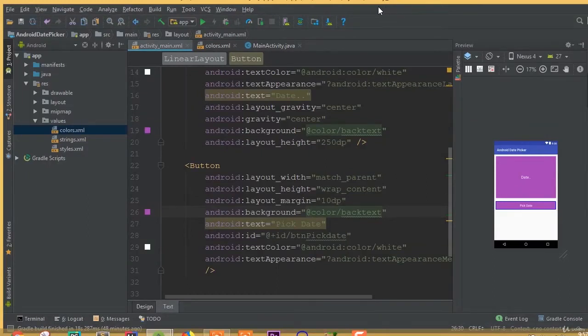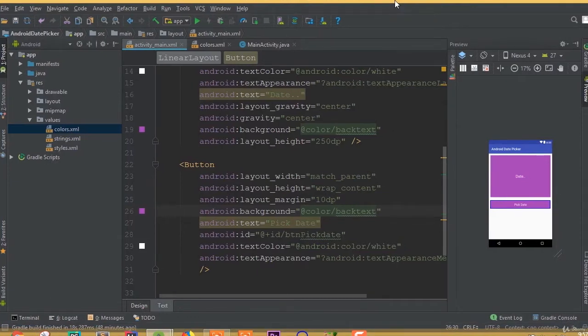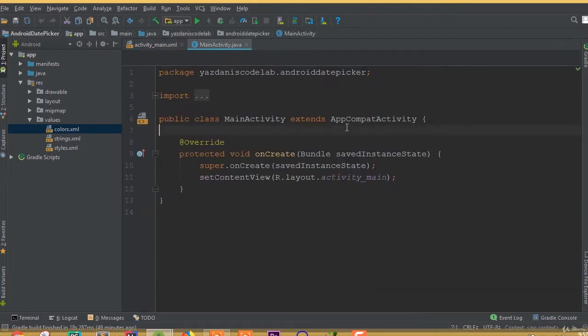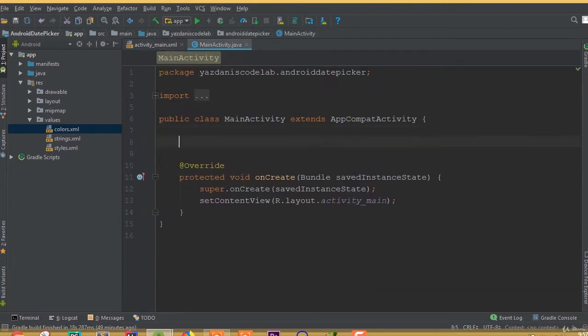Welcome back once again. In our previous tutorial, we designed our layout, and in this part, we will start working with our Java file and we will implement our date picker dialog and we will set it. So open your main activity and first we need to define our button.